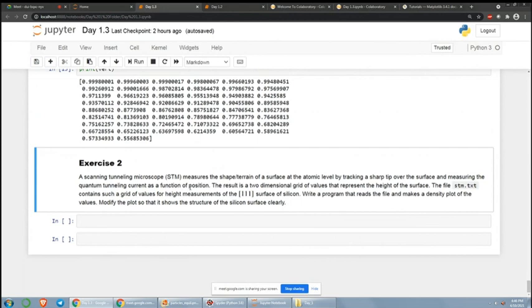For example, in solid state physics, ang surface sa isa ka object, you can determine it by tracking a sharp tip. And that sharp tip will produce a quantum tunneling current. And then those current values are recorded as the coordinates of the tip change. Then at the end of the entire characterization, you're going to get a 2D grid of values that will represent the height of the surface.